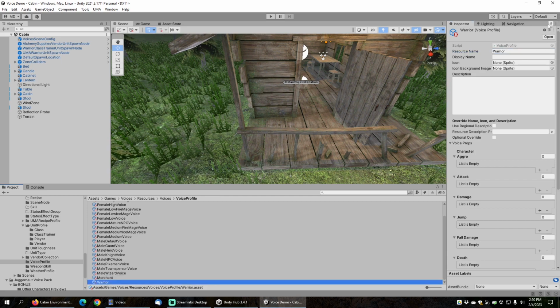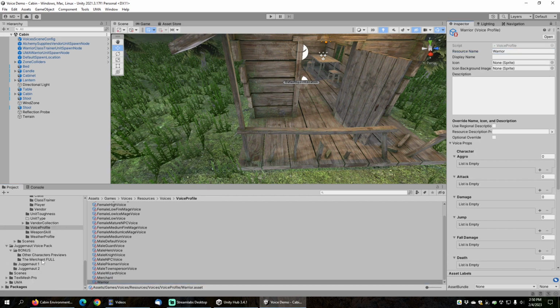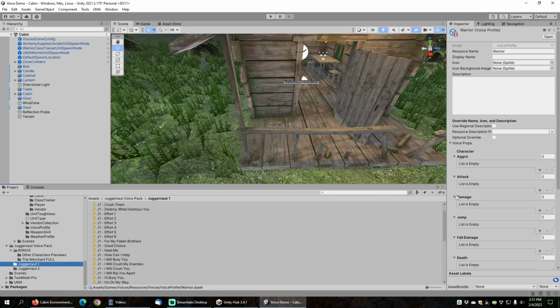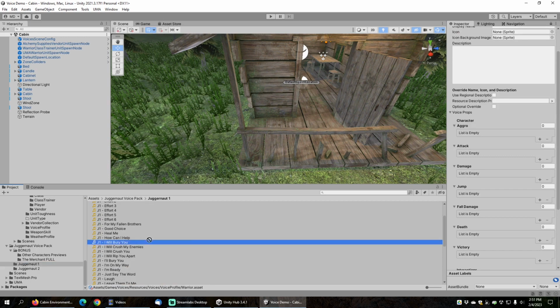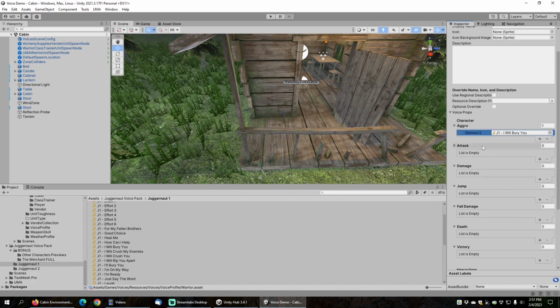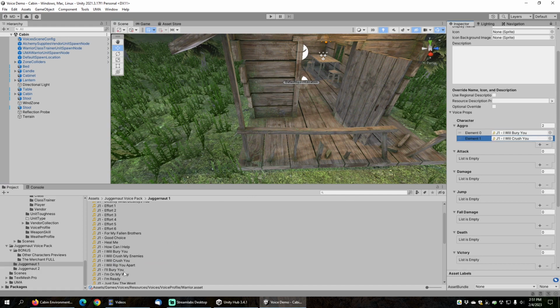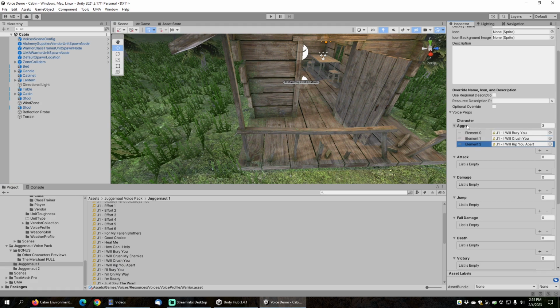Let's go back to the Warrior, lock the inspector, and then go to the Juggernaut Voice Pack Juggernaut 1 folder, and we'll add some warrior voices up here. We can pull in "I will bury you" into the aggro voice, and "I will crush you" into the aggro voice. How about "I will rip you apart" as well? So now when our character walks into aggro range, one of these clips will be chosen.